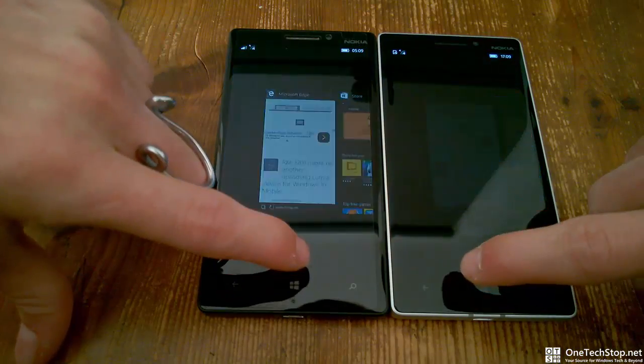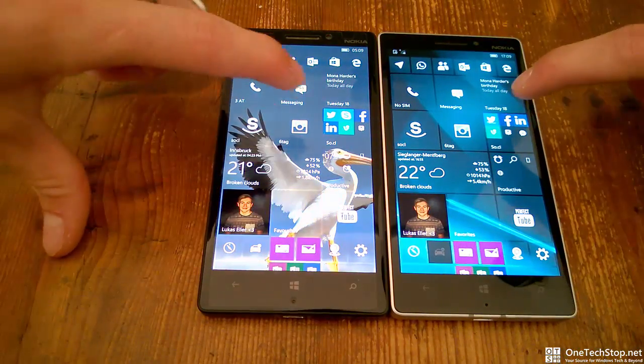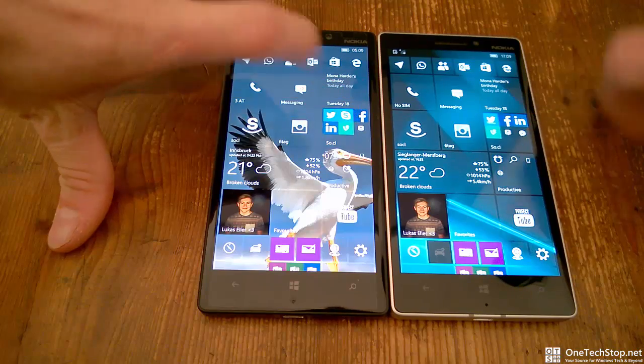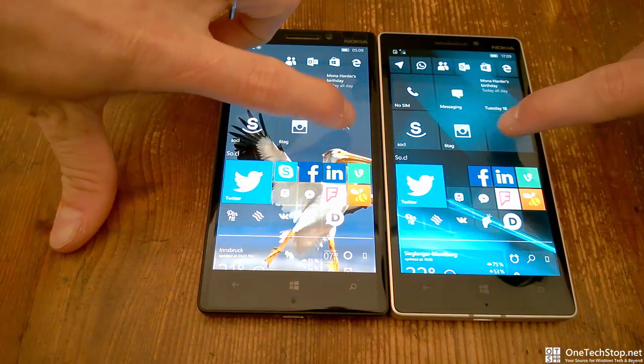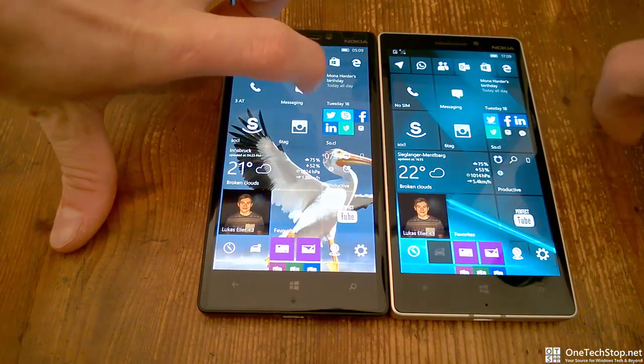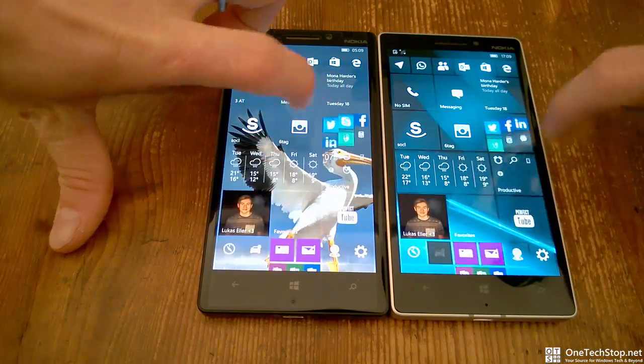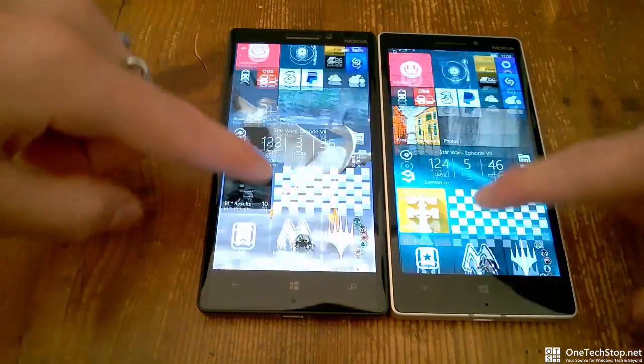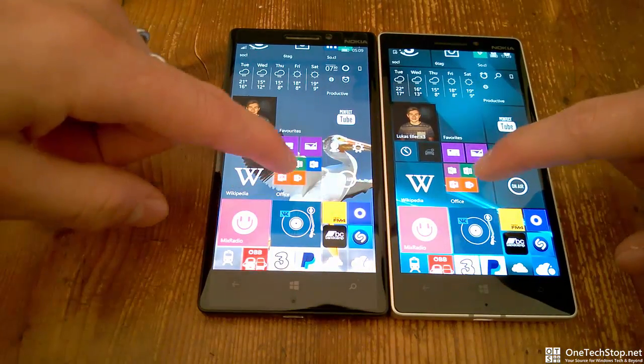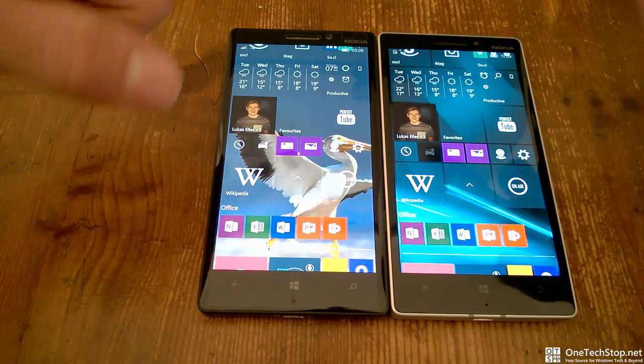on both devices. Folders is an important thing to me. I'm using folders a lot. And as you can see, it's almost the same fast. We do have an Office folder here as well. Yeah, it's the same speed actually.